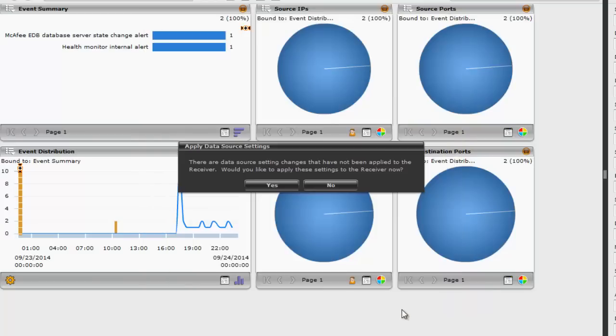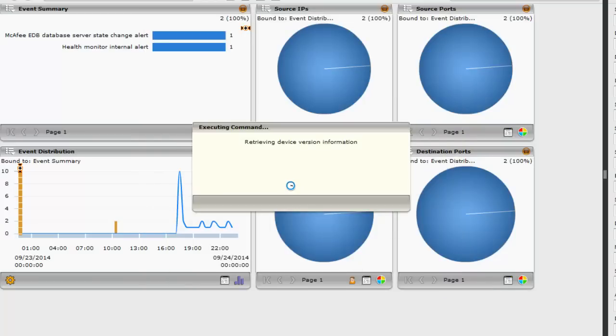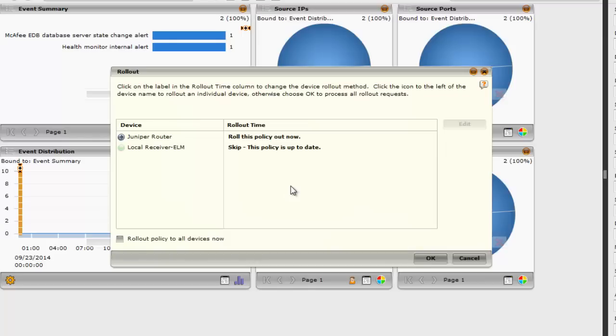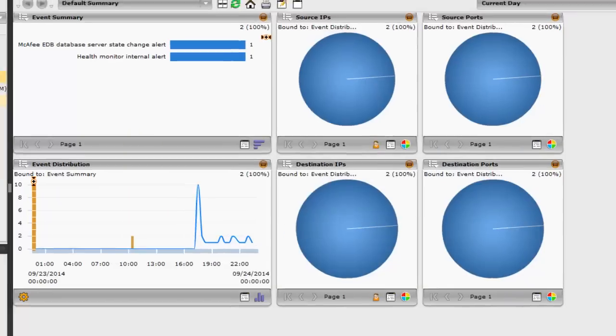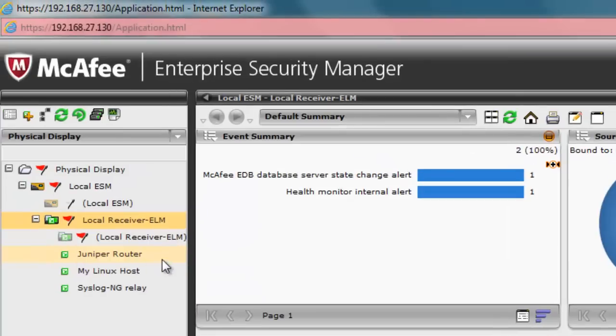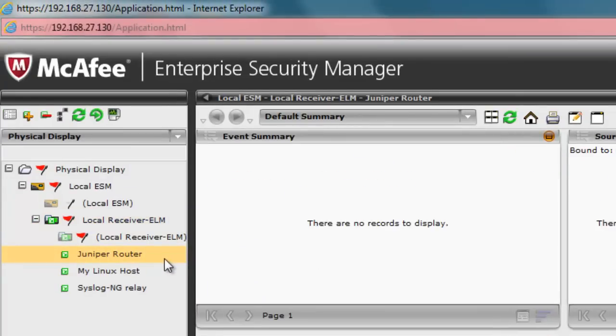We're going to say yes to the offer to apply the data source settings. And then OK to rolling out the new policies. And then we'll close the window that tells us that it was successfully applied. And now we can see a new data source in our list of data sources. And repeat that process for all of the additional syslog data sources that you have.